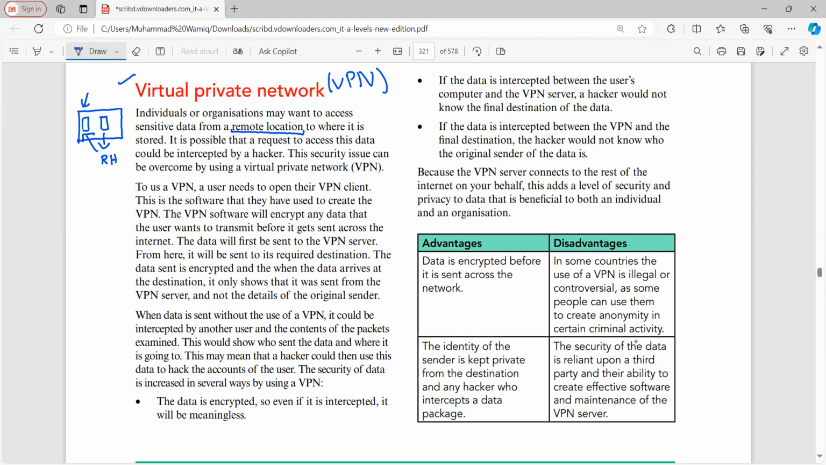So if organizations or individuals want to access sensitive data from a remote location to where it is stored, it is possible that they can request access to this data, and this could be intercepted by a hacker. So these security issues can be overcome by using a VPN, which is a virtual private network. To use a VPN, a user needs to open their VPN client, and the software will then create the VPN. The VPN software is going to encrypt any data that the user wants to transmit before it is sent across the internet.